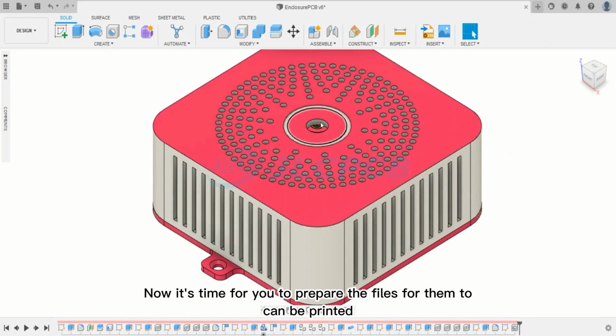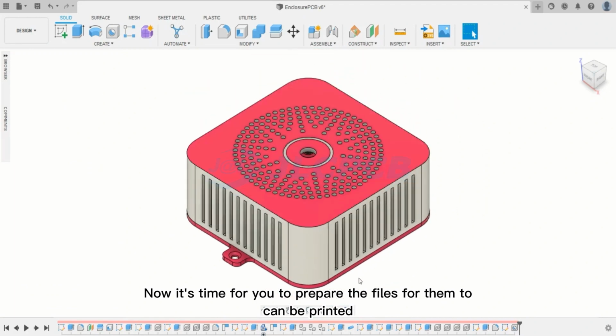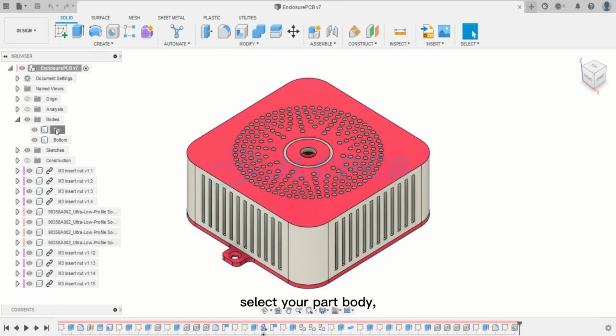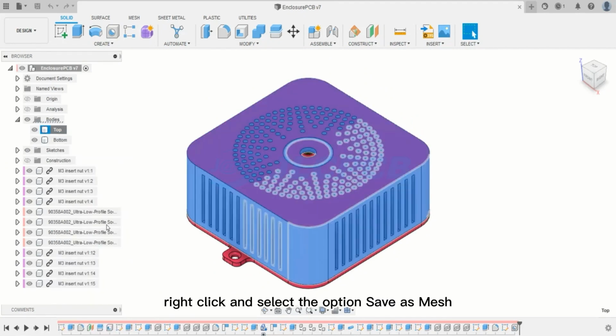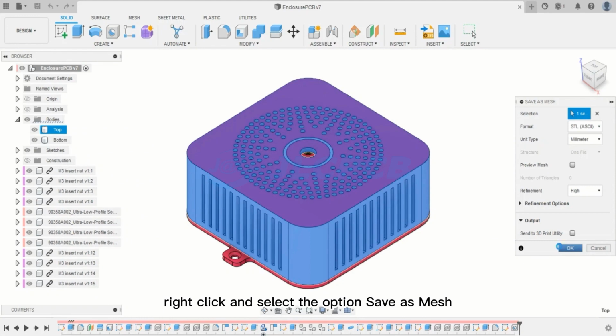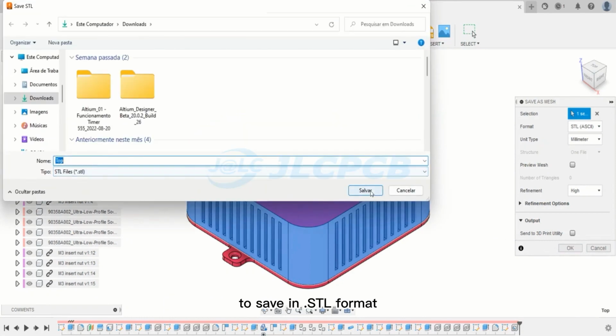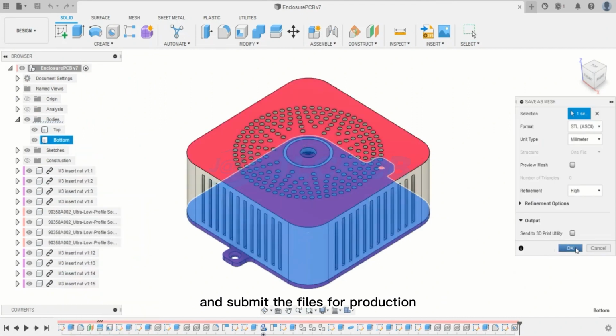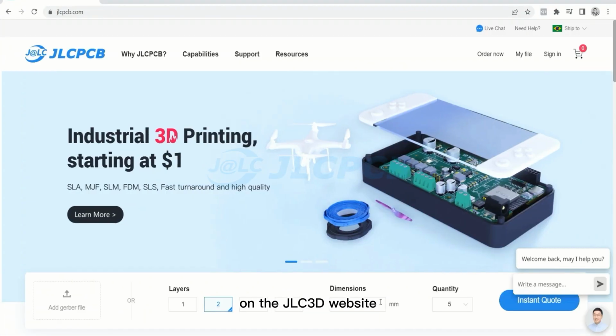Now it's time for you to prepare the files so they can be printed at JLC3D. For that, select your part body. Right-click and select the option Save as Mesh to save in STL format. Save both pieces in this format and submit the files for production on the JLC3D website.